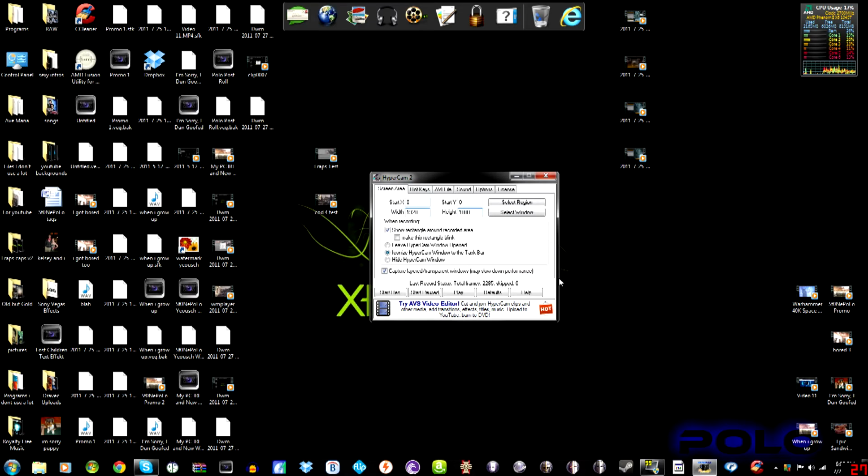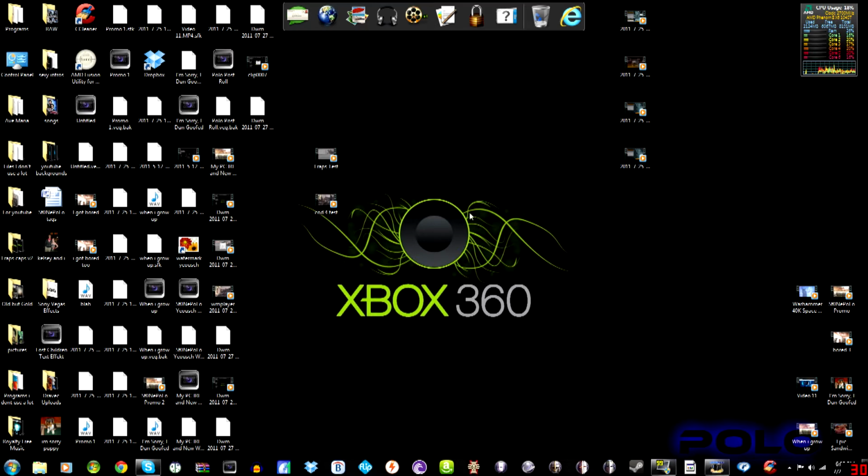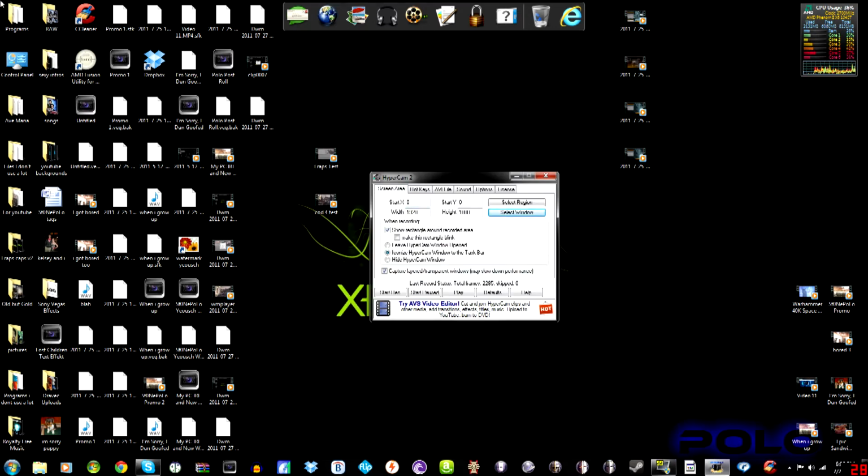Whenever you open it up, it's going to look pretty much like this. If you want to just record everything that's on the screen, click select window, and see right here, it's going to blink. Just put your cursor in the middle of your screen and click, and the line around the edges goes away. You've told it what you want it to record. And then right here, it tells you the dimensions of it. See, my monitor is 1920 by 1080, so hey, that's pretty cool. I have a full 1080p monitor.